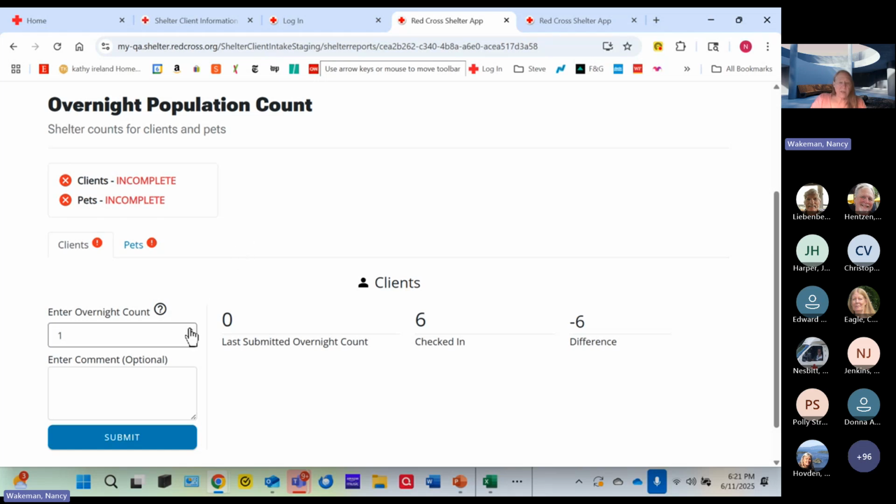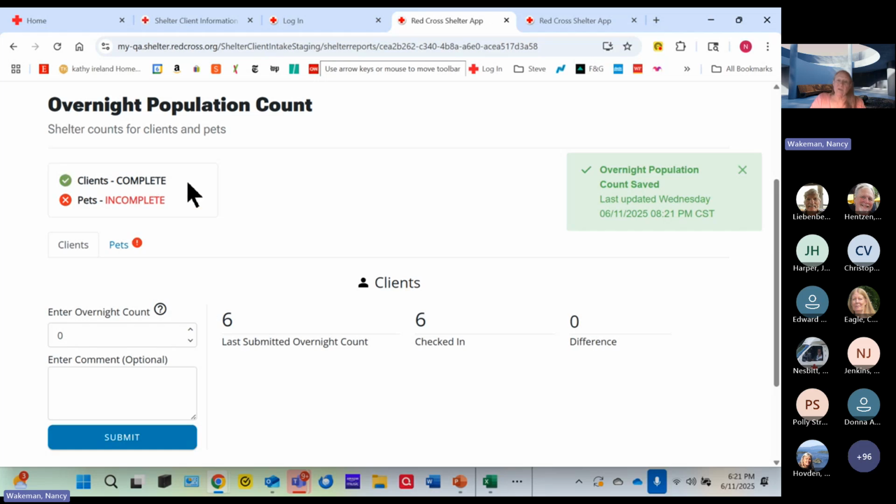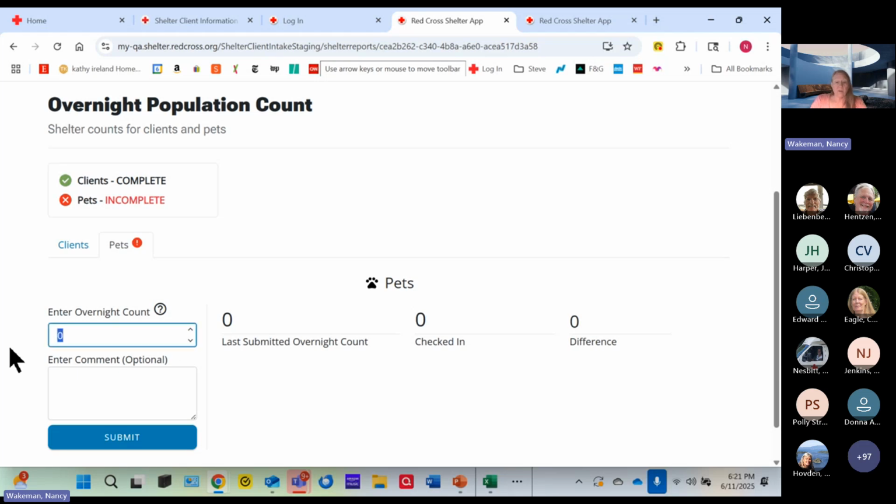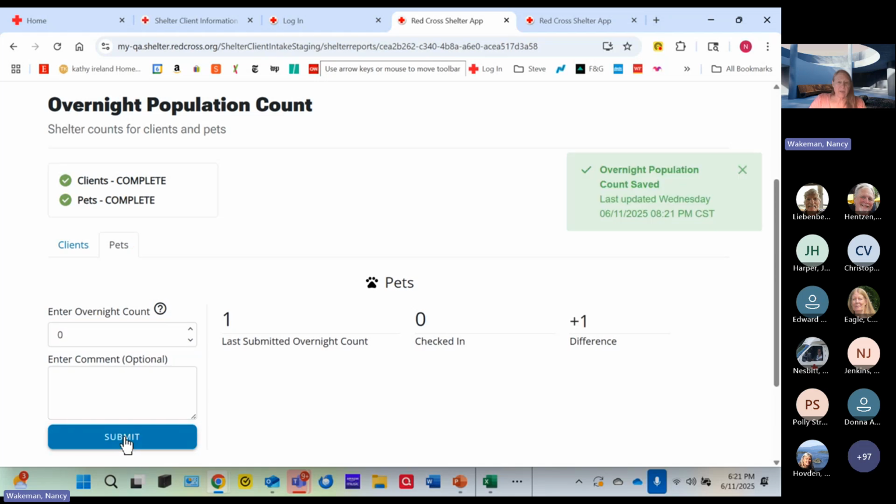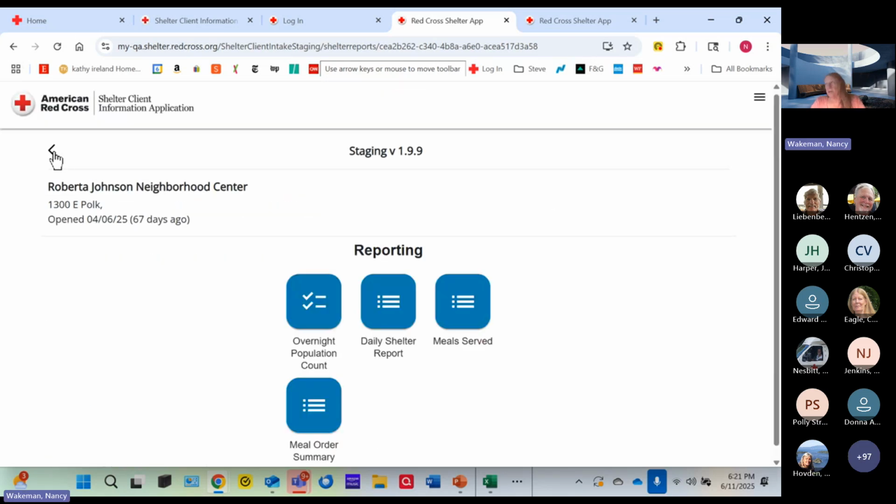So in this case, I may say, well, okay, great. We actually have 6 people, and I can submit that. And so now I have submitted the client one, but not the pet one. So I come here and I enter pets, and it looks like there's none, but I know somebody just walked in with a bird. So there you go, and you can hit that as well. And so now it confirms for you up here that you have submitted those counts, and they're good to go. And once again, there's a dashboard that they're using to pull this data.